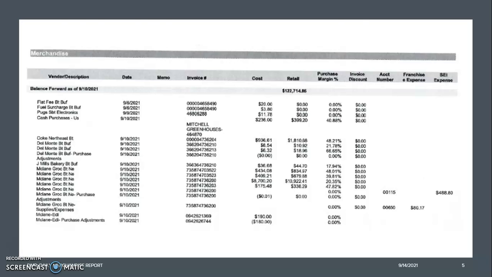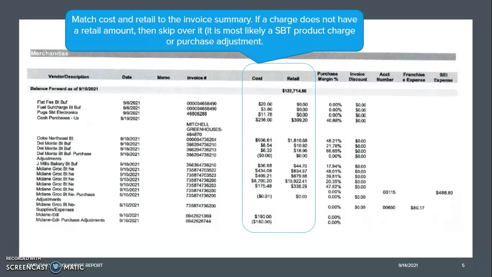So looking at the merchandise section, you can see the cost and retail here directly listed in the middle. Going left to right, you have the vendor name or the charge description. So, use that to match up to your purchase summary, compare the cost and retail, and then, if it doesn't match, make a case.